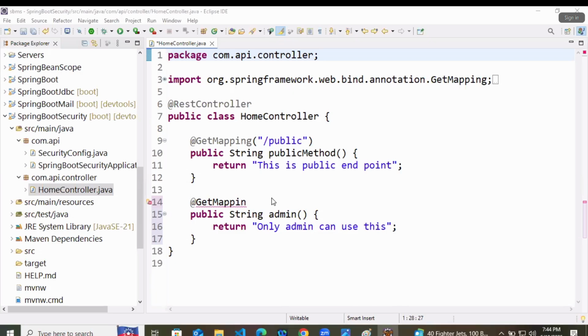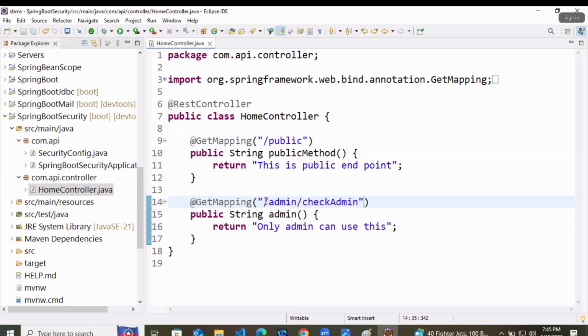Okay, fine. So let's start now. So here at first we have created one public endpoint. Public endpoint means anyone can use it. It's free for all. Here at first I will write slash admin. Then I will keep slash check admin. Means at first admin request, then inside admin check admin, like that.